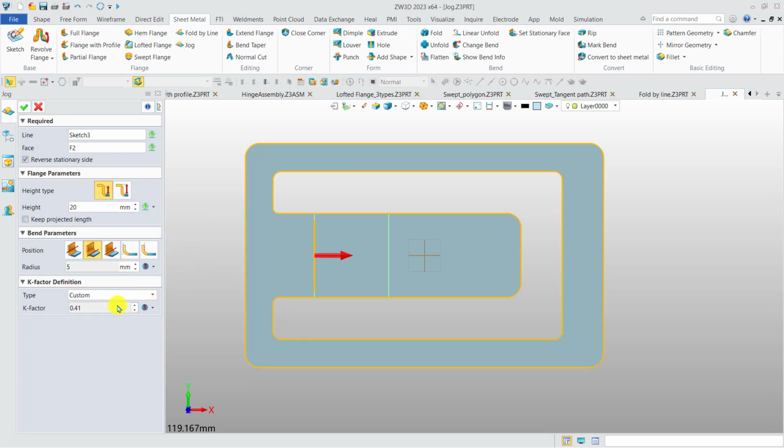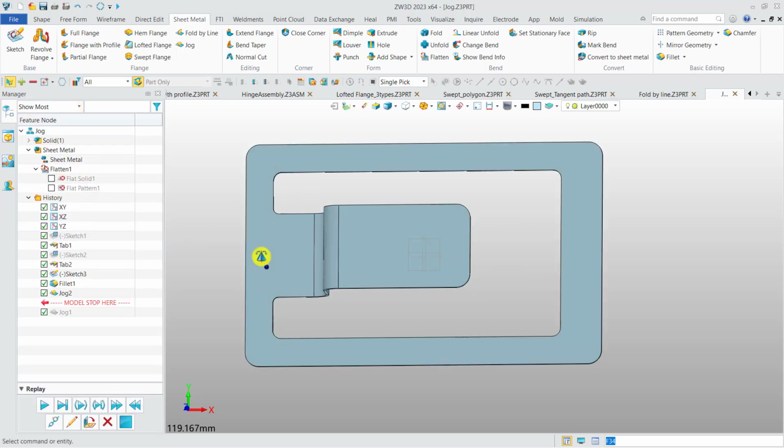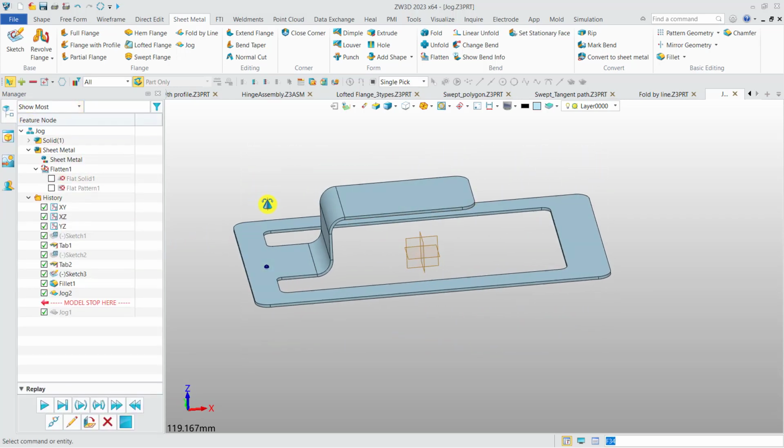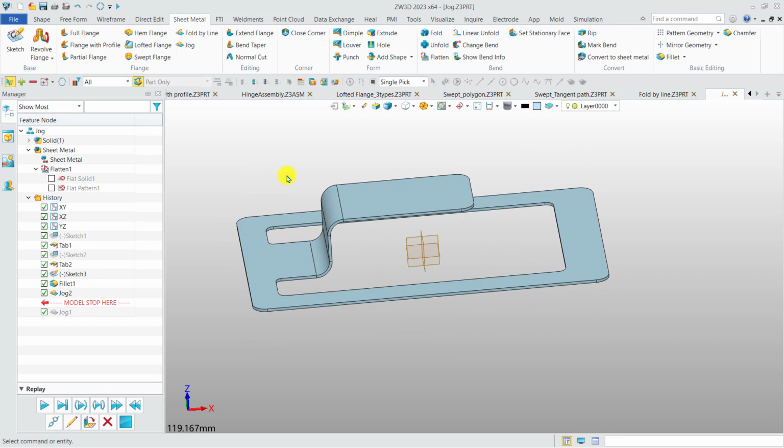And the other options are similar to the swept flange. We will not introduce them one by one. Okay, this is all for creating sheet metal.